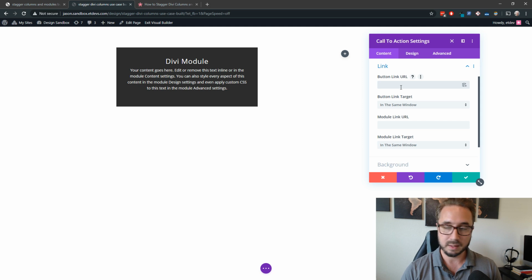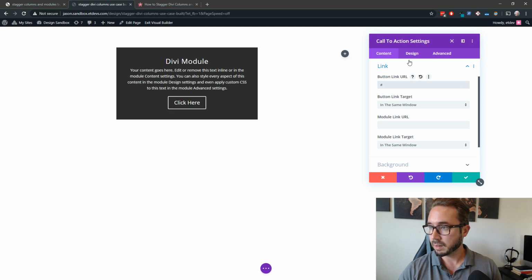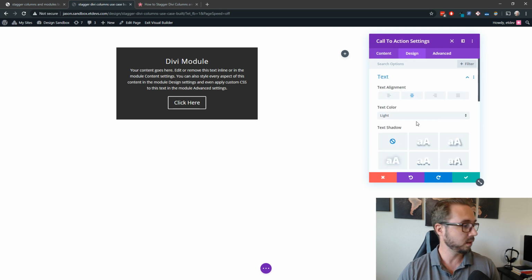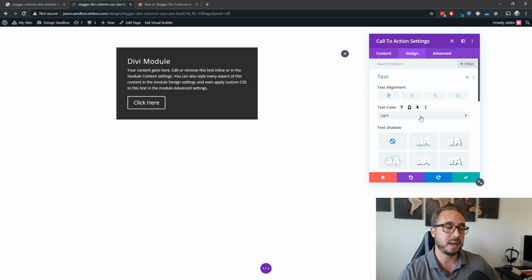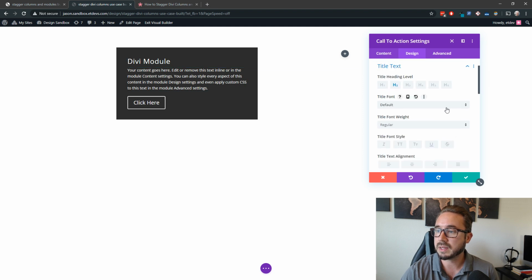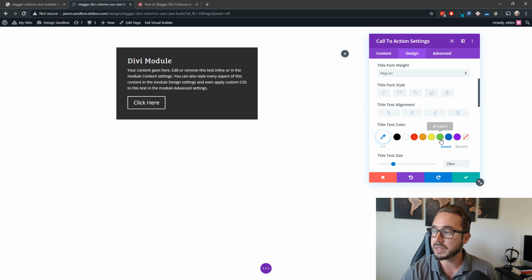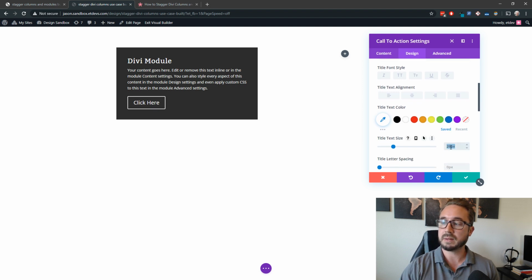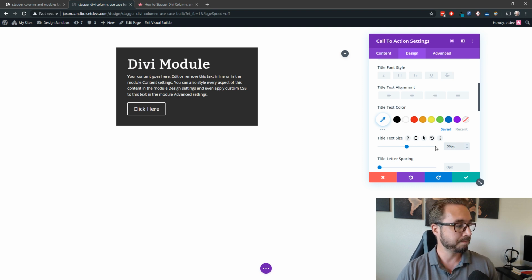Just going to add a hashtag there to just get it so that the button's visible. And then let me just make my text align to the left. Then I'm going to get my title. Let's just give it a good font. Let's use Bitter. And let's increase the size a bit. I'm going to give my title text size a 50 pixel so you can see it a little better.